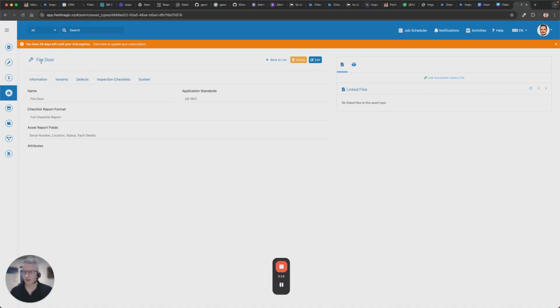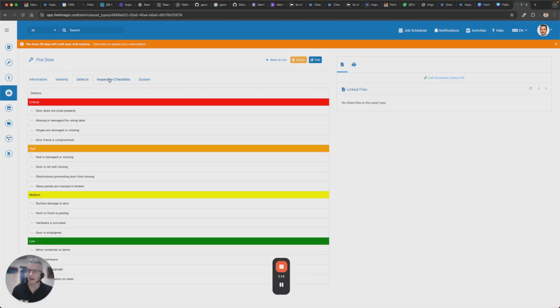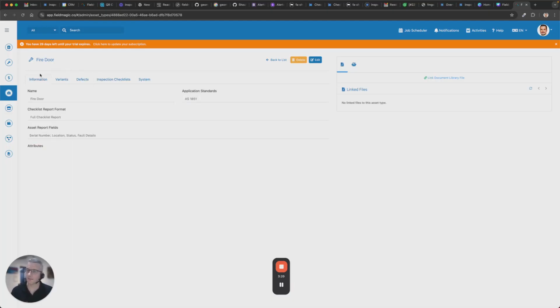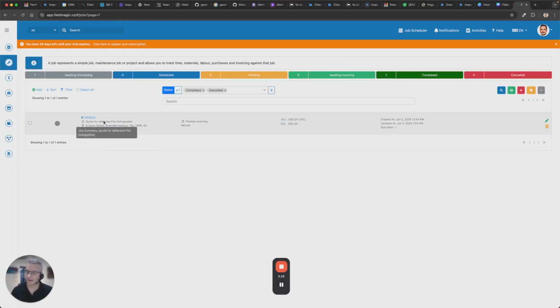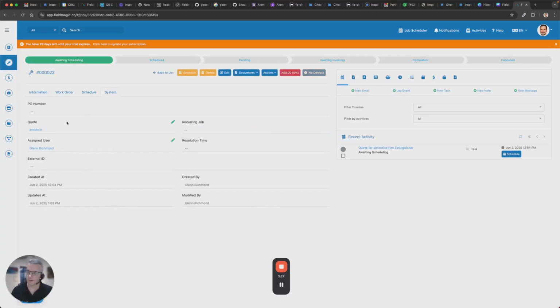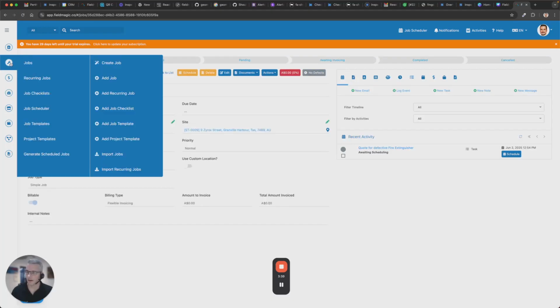What I'm actually going to do here is extend this and show you how all of this new capability ties into the rest of the system. I'm going to go for an existing job. This job was created from, no, it hasn't been created yet.